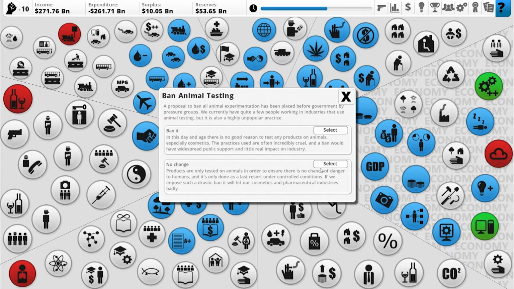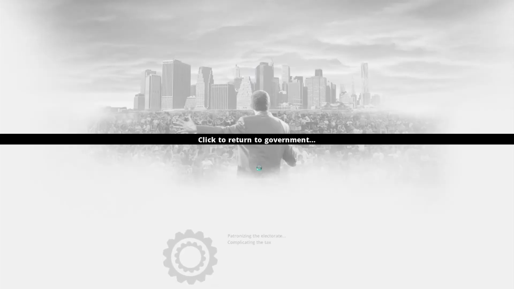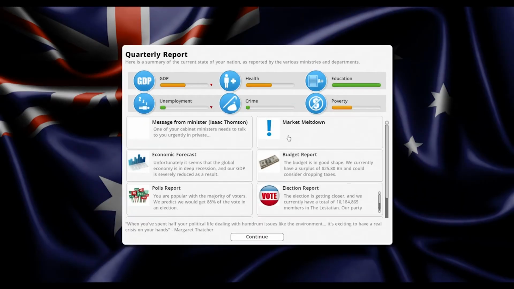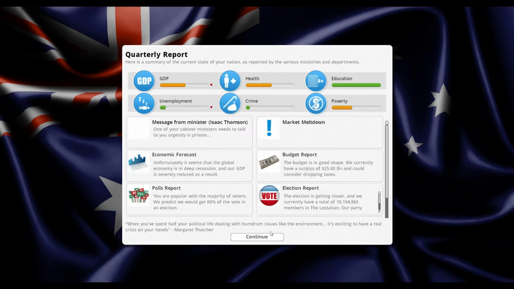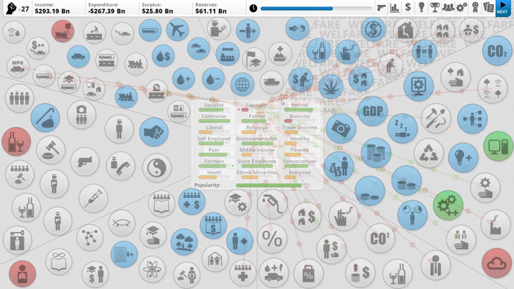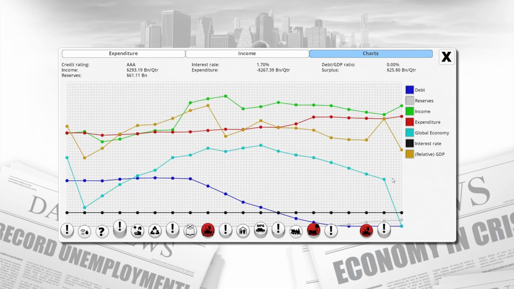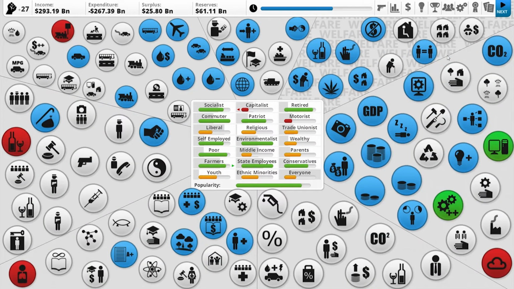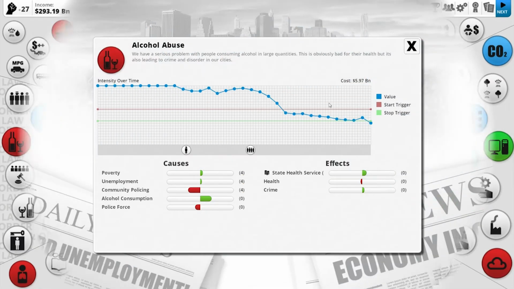Ban animal testing. Well, no, leave it as it is. And the market went down the drain again. So because of that, wow, this time it was really terrible. Because of that, next turn I will be on the loss probably, but that's continuing to go down.